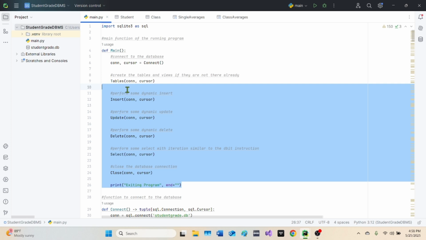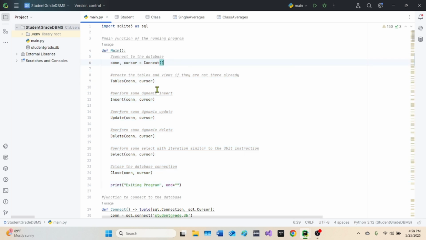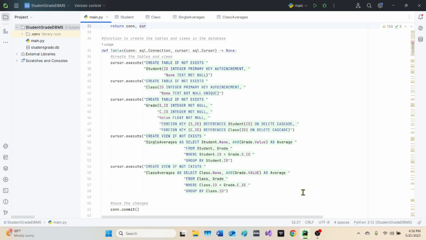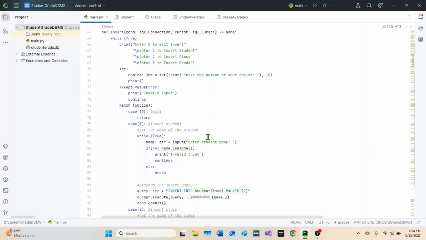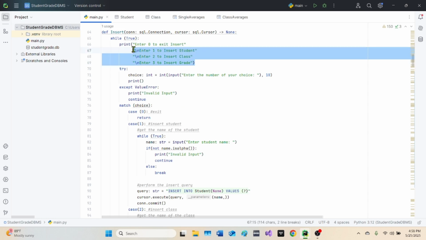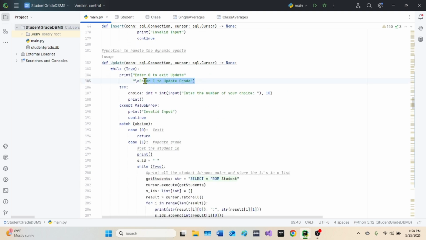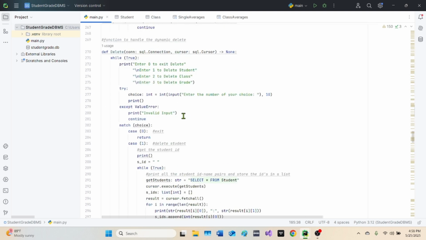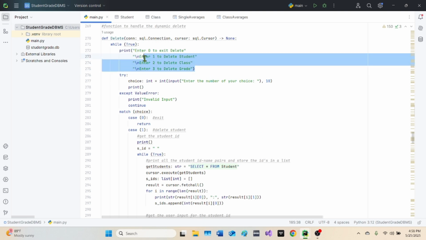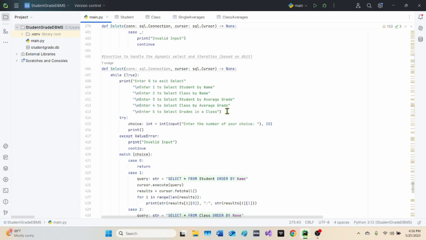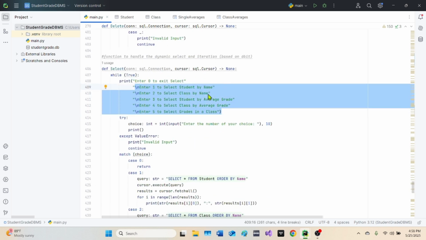And so the main of this function just calls the connection, the tables, the insert, the update, the delete, the select, and the close, then exits, all in that order. And so simple connect, very simple table. Insert, you can insert student, class, or grade. Update, you can update a grade. Delete, you can delete a student, class, or grade. And select, you can select student by name ordered by their name.